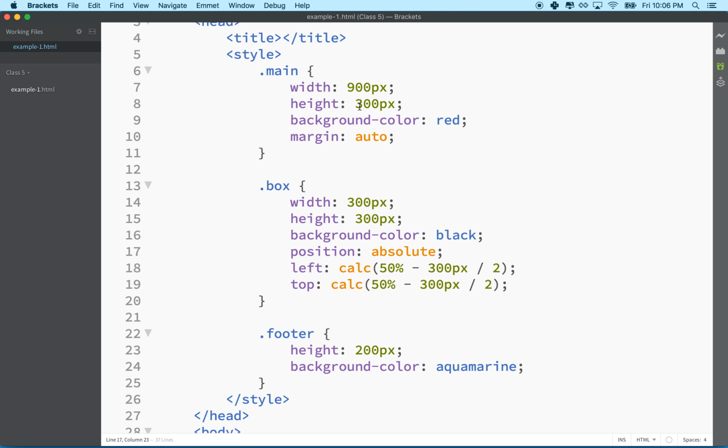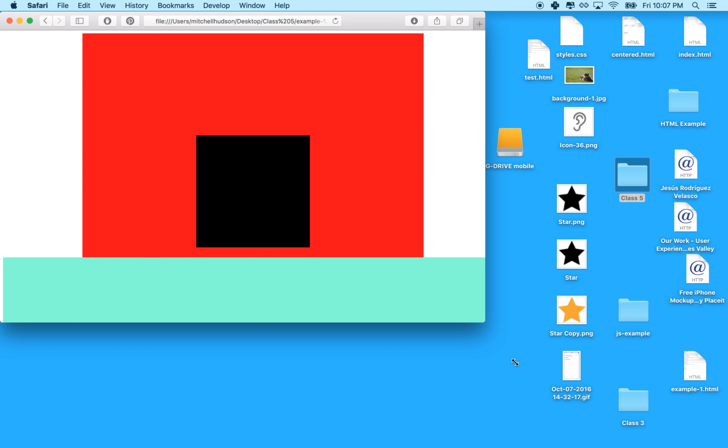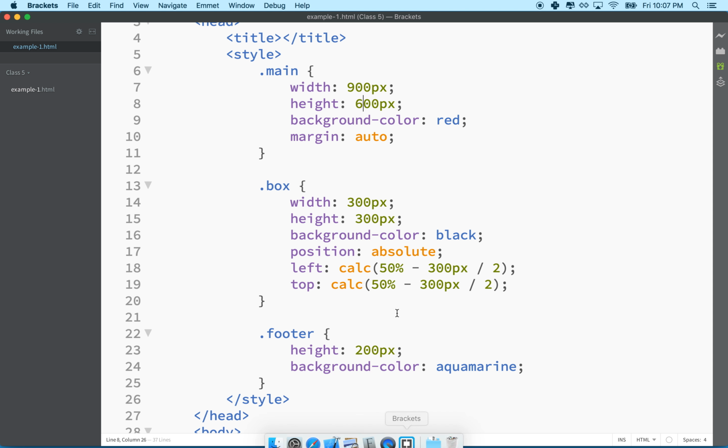So right now it's a height of 300. Let's make it a height of 600. Okay, so I'll refresh the screen and you'll notice that did not change the position of the black box. So the black box still is ignoring the red one, even though it's a child of the red one. So just remember that, right? Okay, what if we did this though?